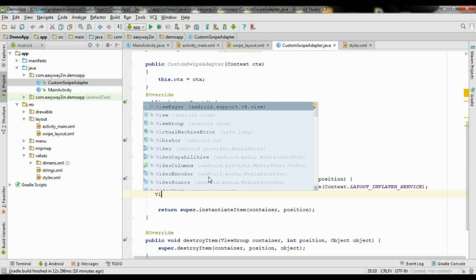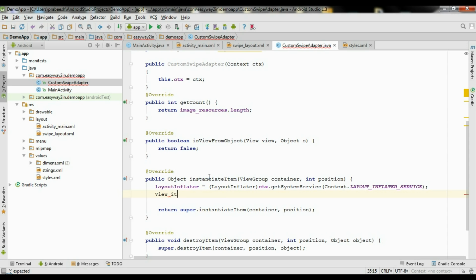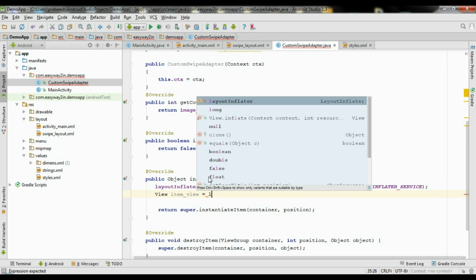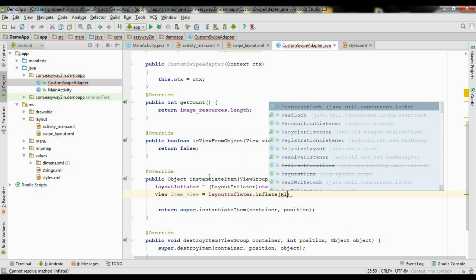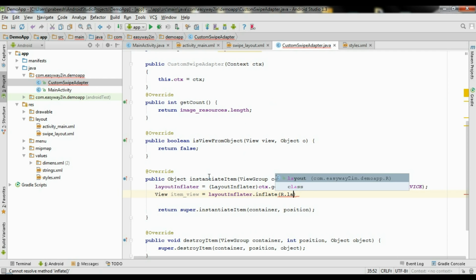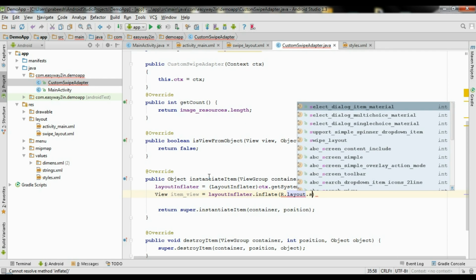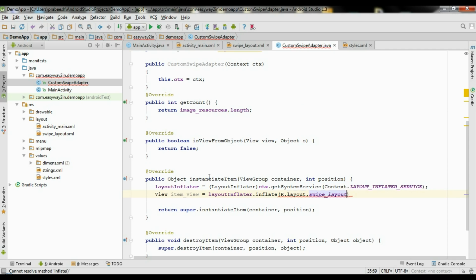Now create a view variable, name it as itemView equal to layoutInflater.inflate. Specify the layout, R.layout, and here the layout name is swipe_layout. Now specify the container. Here the container is the ViewPager, and the final one, there is one more argument, it is false.